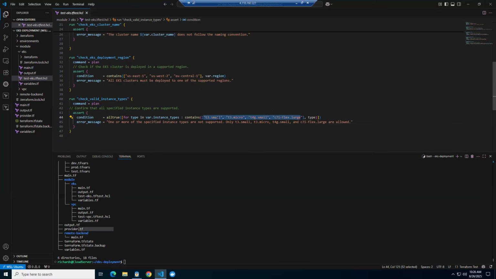There are more than this, but these are the ones that I just picked at, right? So the check is just to ensure that all the values you're passing through the deployments are valid. When we run the condition, we want to check that you're using either a T3 small, a T3 micro, a T4G small, or a C7 flex large, right? Anything outside of that is going to throw an error.